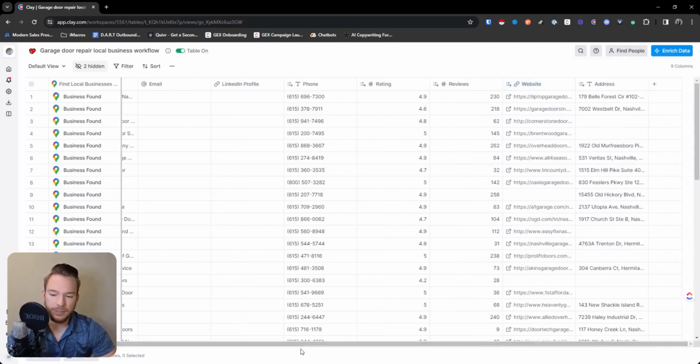Now what we essentially need to do is bifurcate. We need to split this list into people that we can find owners' email addresses and LinkedIn profiles for, and people that we can't. The reason being, if we can find the owner of these businesses, amazing. That's exactly who we're going to be reaching out to. But if we can't, then we have to use other methods to try to find them.